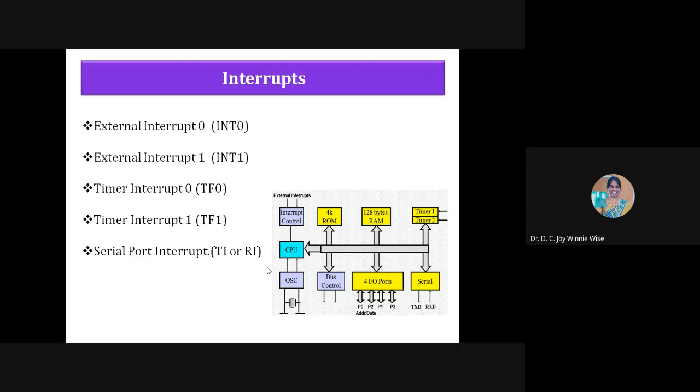Actually, here we have 5 sources of interrupts. Let's see this diagram here. The 5 sources of interrupts: from the interrupt control unit we have 2 interrupt lines, then we have 2 timers, from which we have 2 interrupts, and from the serial unit we have 1 interrupt line. Hope you got it.